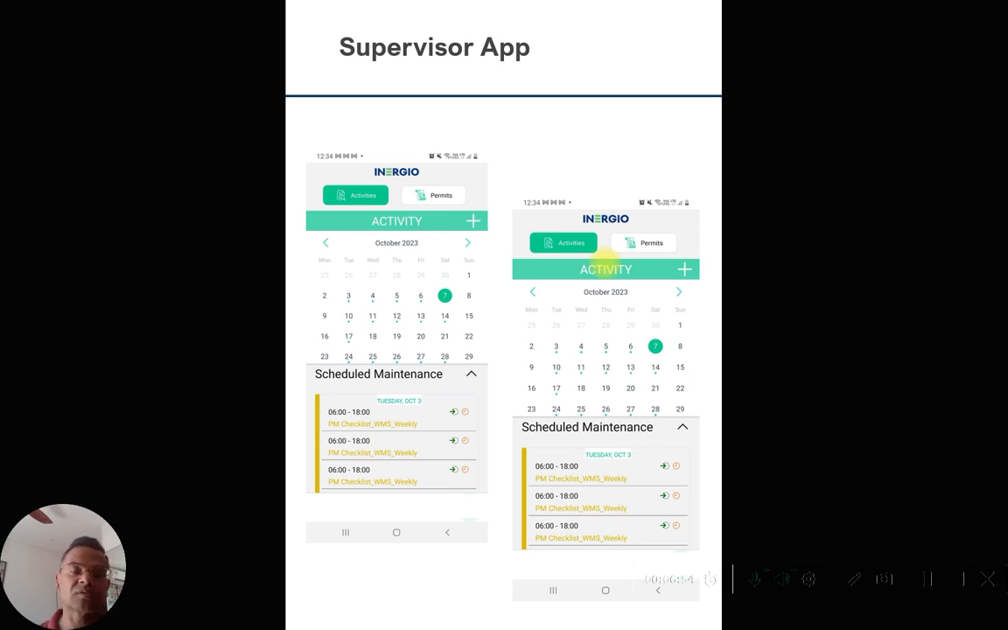So that's where we give the supervisor the ability to take decisions on the go. So that's pretty much it for the mobile apps.